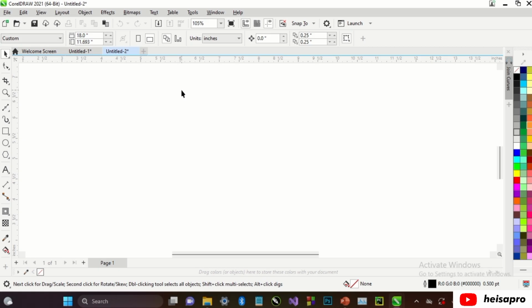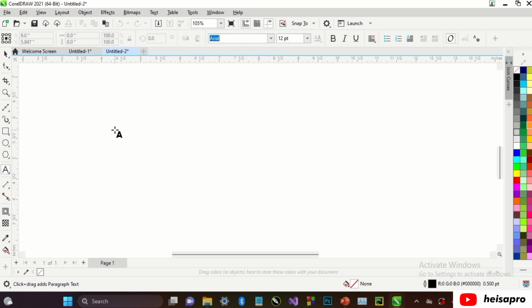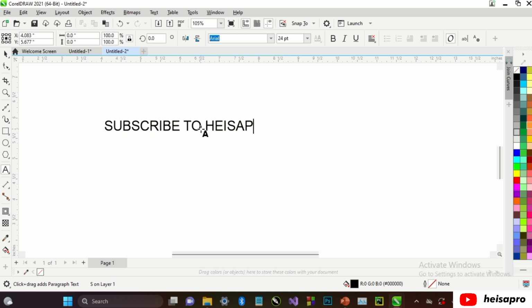The text tool is a versatile CorelDRAW tool used to add and manipulate text in various ways. The text tool is represented by the capital letter A icon on the toolbar, so you can simply select it. To use the text tool, you simply left click and type. And once you are done, you can simply select the pick tool.